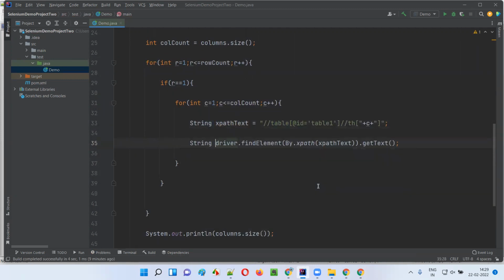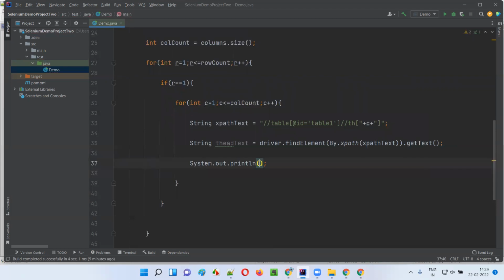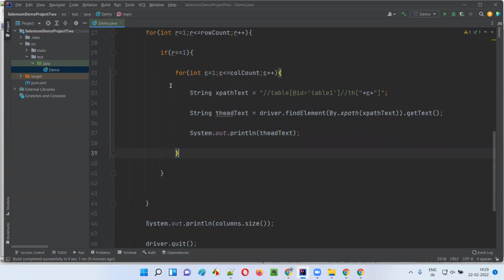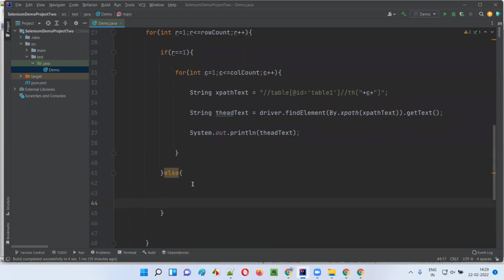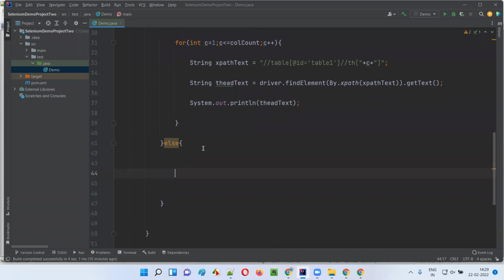So string tHeadText is equal to that, and I'll print it out. System dot out dot println, tHeadText. If row is equal to 1, then only headings will be printed. What if the row is not equal to 1? In the next iteration, row will become plus plus, right? In the else, if r is not equal to 1, then the logic will be different, guys.